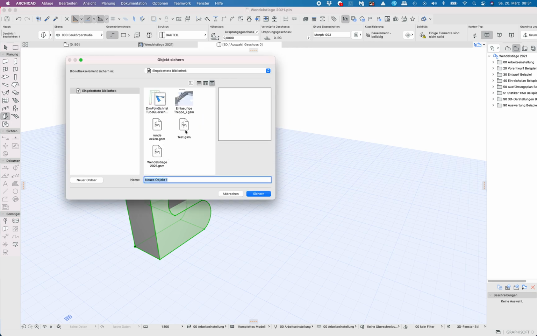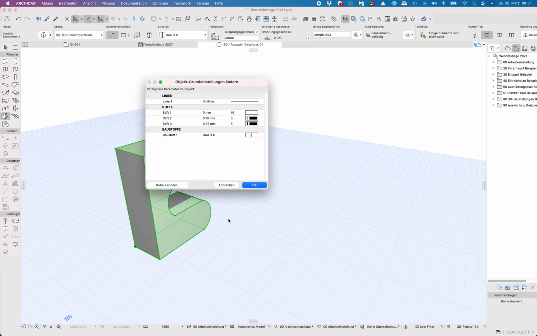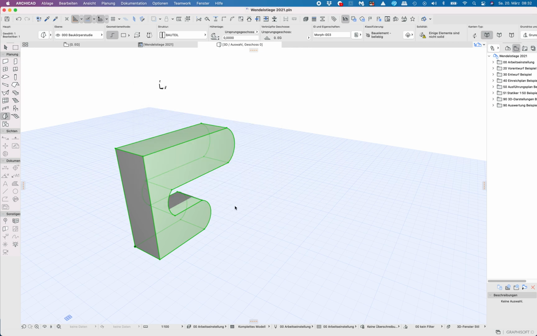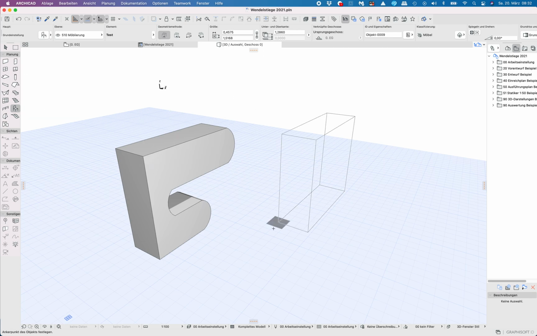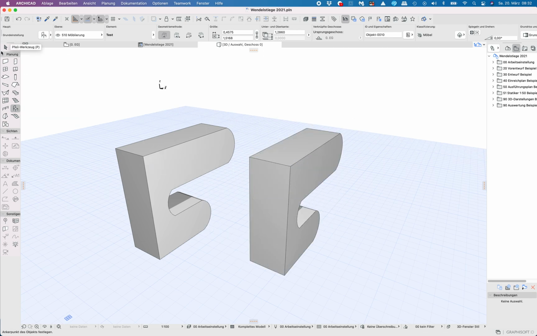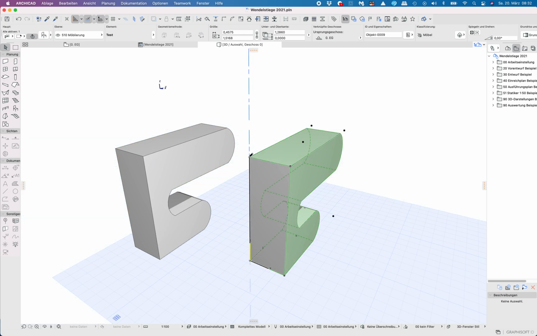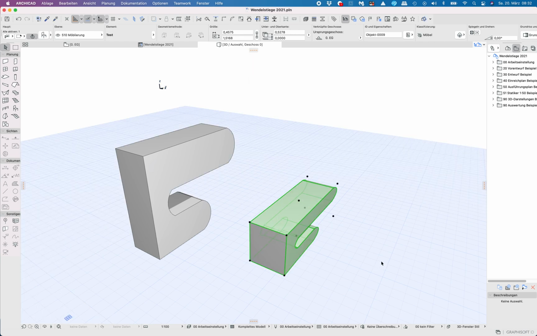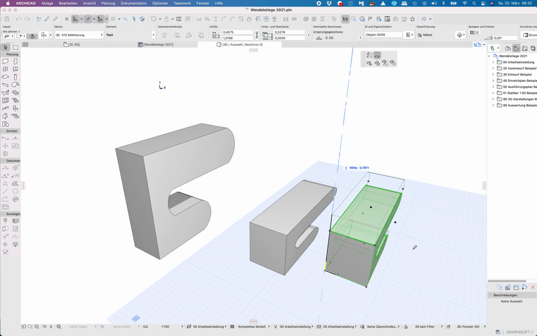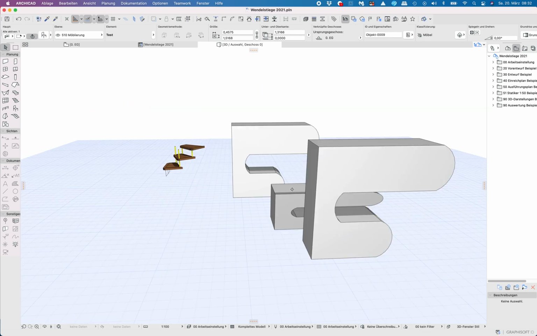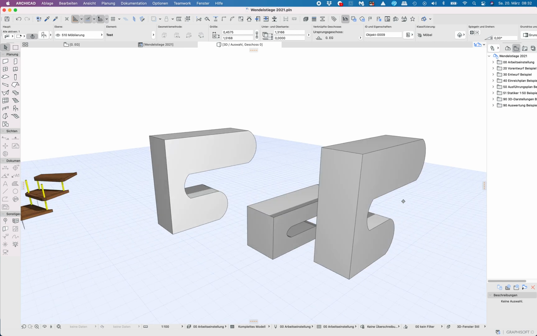Okay, test, yes, and now I have this as library part, and I can insert it anywhere, and if you click on it, now it's very simple to scale it up or down as you wish. Quick and dirty, as you want.